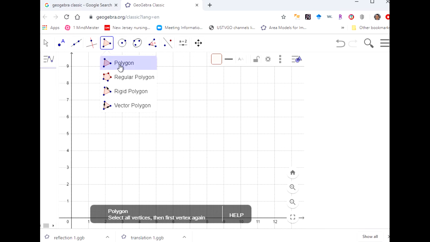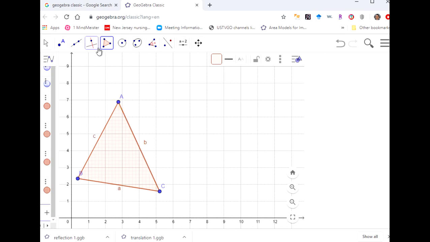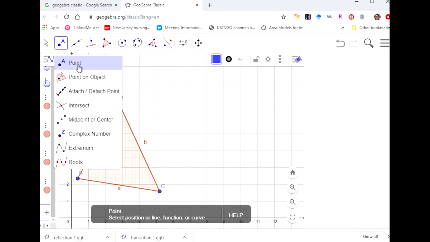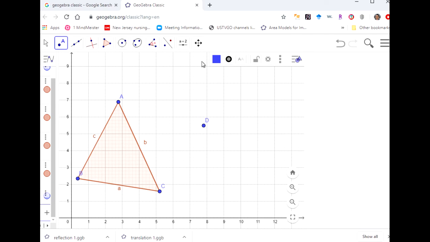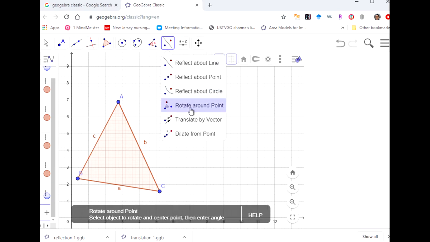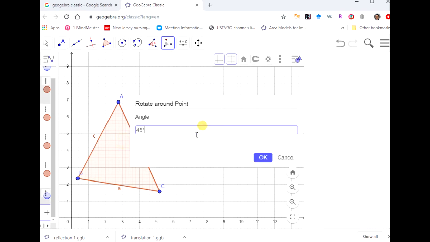So let's say we are going to draw a triangle like this. Then we are going to draw a point. So right here, this is our point. Let's say it's going to be here. Then we will choose rotate around a point. So we choose this object and we click this point.